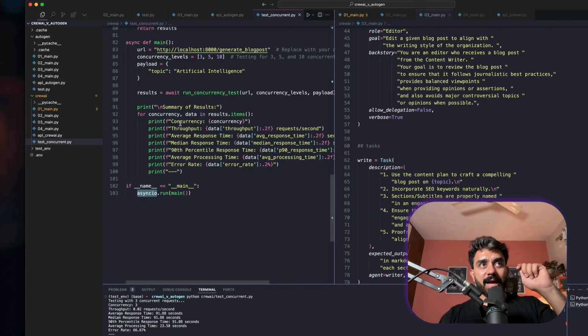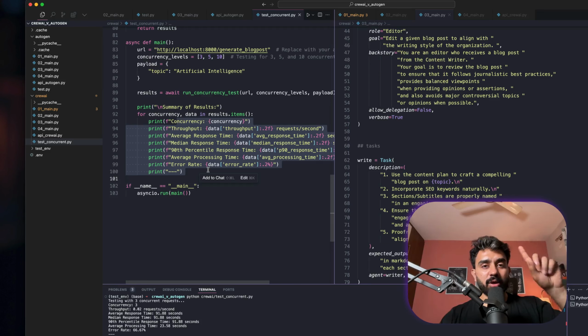Based on that, it captures all of this information: the throughput, average response time, median response time, 90th percentile response time, and so on and so forth. All of these statistics are going to be provided to me as the system scales from 3 to 5 to 10 concurrent requests. And this data I'm going to then take in to finally comment on which one of these frameworks scales better in the production environment.